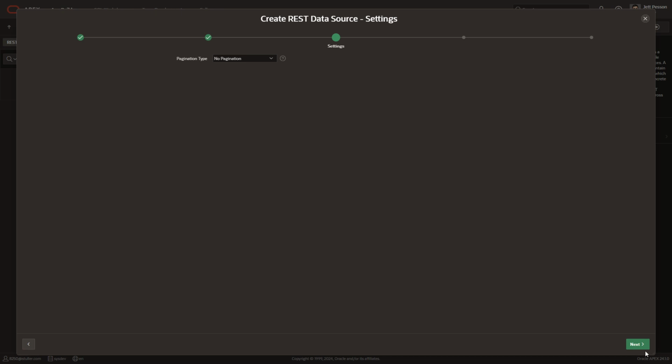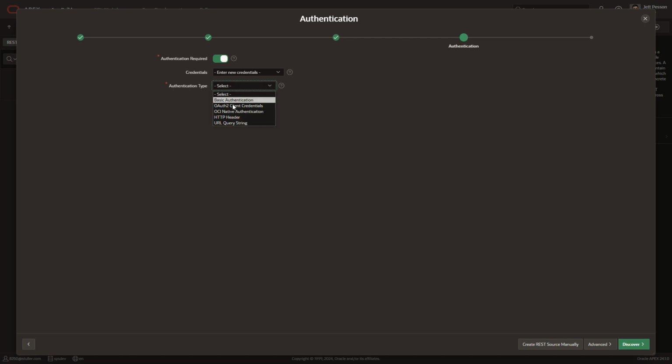Pagination, nothing for this. Authentication: this API is open. There's no authentication required since it's just a test API, but if you want to add authentication, you can. Just check it off and choose your type and fill it out accordingly, but this is open, so we're going to just leave it off.